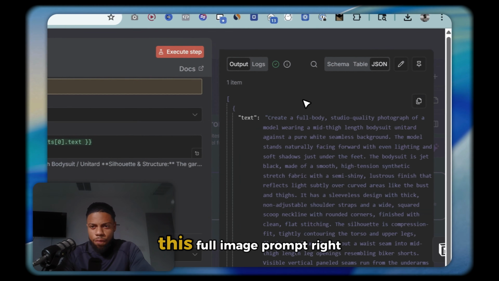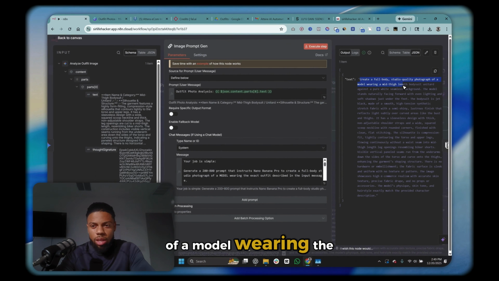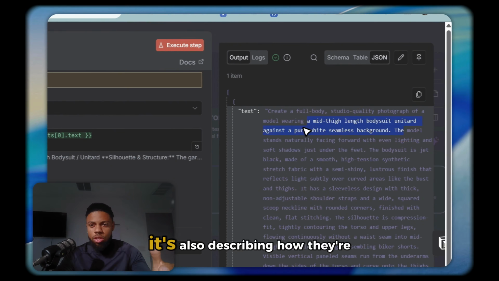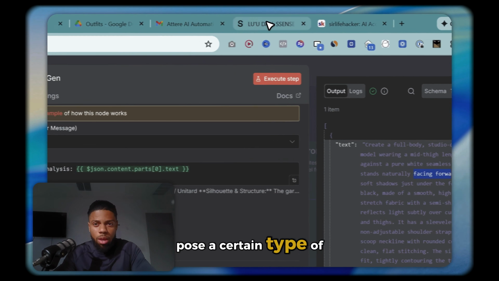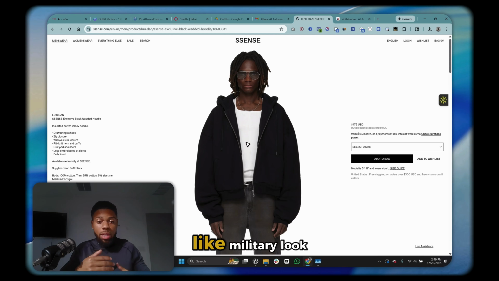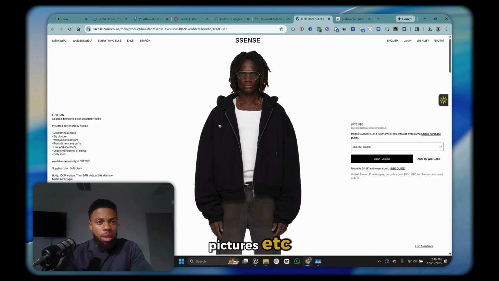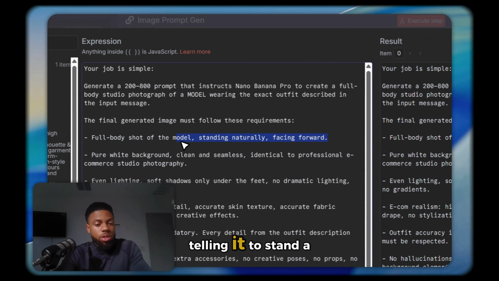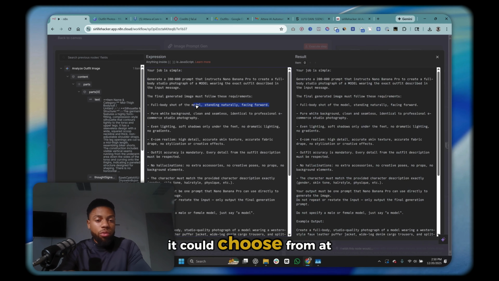But you can see here, this full image prompt right here: create a full body studio quality photograph of a model wearing the mid-thigh length bodysuit. You can see here, it's describing the fit. It's also describing how they're gonna stand, facing forward, etc. If you want the model to pose a certain way, like I purposely added in here for that arms down look, that kind of military look, because they wanted that for their product photo pictures, etc. But if you wanted more of a swaggy look to it, more of a looser look, you could change that here, telling it to stand a certain way, etc. You could even put in different examples of how to stand that it could choose from at random.